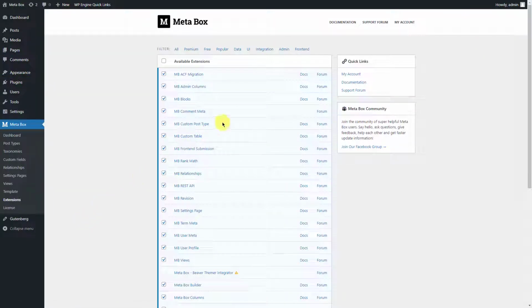The first extension is MB Custom Post Type and Custom Taxonomies to create custom post types. The next one is MB Views to create WordPress templates without touching the theme's file, as well as any page builders. We'll also need MetaBox Builder to have an intuitive UI to create custom fields in the backend. Let's move to the first step.